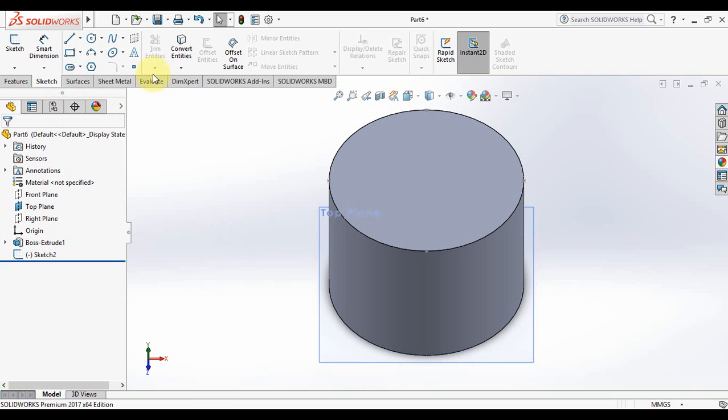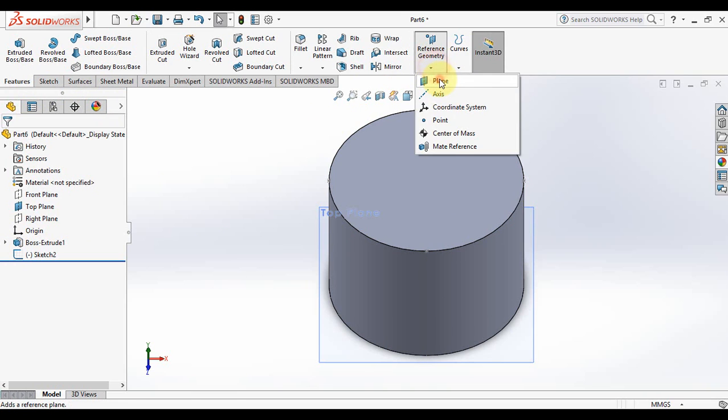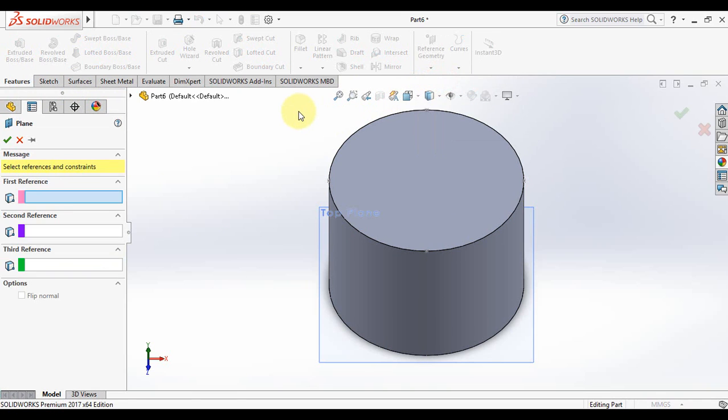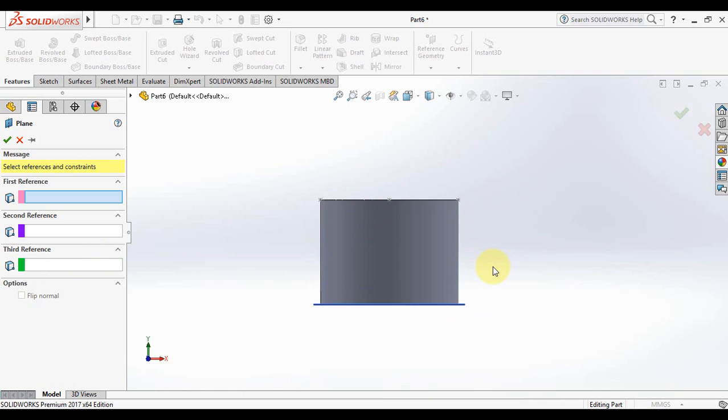How does this work? On features with nothing selected, I will go to reference geometry and I'm gonna select plane. This works by using references. Some of the planes require 1, some of the planes require 2, some of the planes will require 3 references. Mostly you only need 2. But in this case, let's suppose that I need to draw something on top, like let's say here, of my cylinder. So in that case, I will need to make a new plane here.